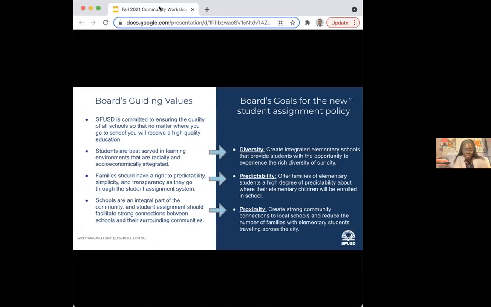So now that the resolution is passed, there are some policy goals in there. Some of our core values that help shape the new policy were a commitment to ensuring every student has access to quality schools, that students are best served in diverse learning environments, and that student assignment should be easy for families and should be the start of a positive relationship between San Francisco Unified School District and families. These values informed our goals for the new student assignment policy.